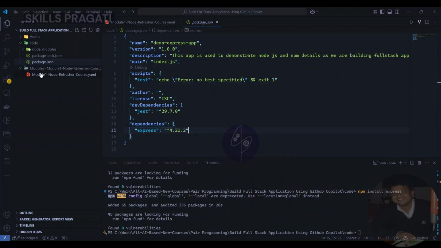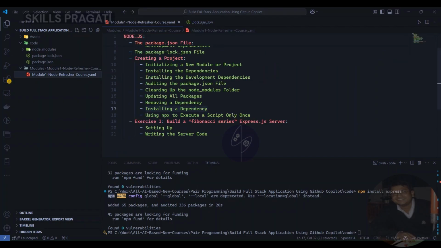Next, we have npx. Using npx to execute a script only once. When you installed Node.js, you also installed npx, which stands for Node Package Execute. This tool enables you to execute any package from the registry without installing it beforehand. This is useful when you need to run some code only once.